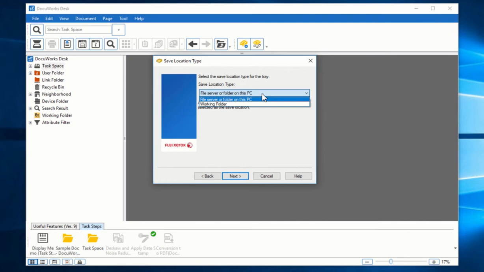So you have two options. One is a file server or a folder on this computer. File server again is a location where it's actually stored outside of this computer that you're currently using. So it can be a computer from your boss, and he shared a folder with everybody else, and you can put files in there. So that's what we call file server.